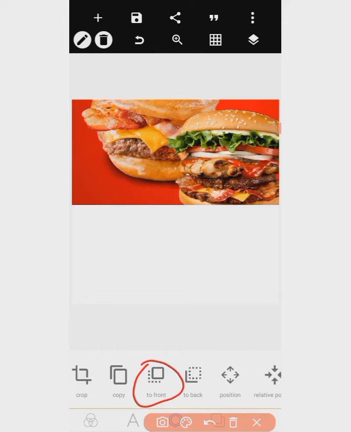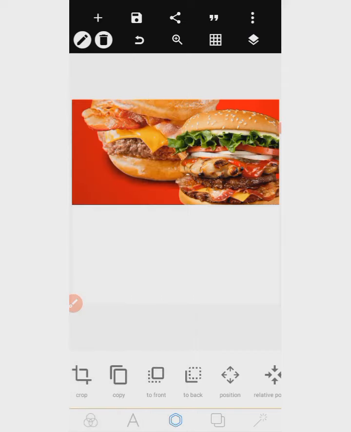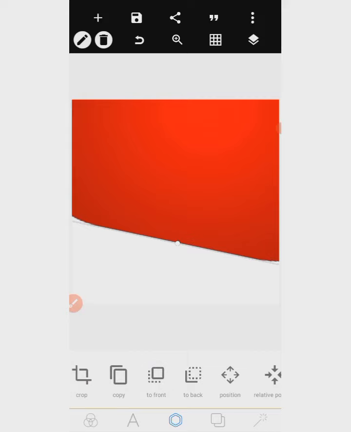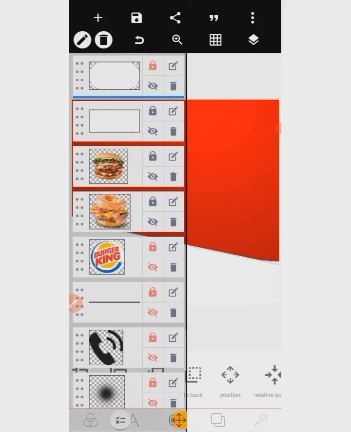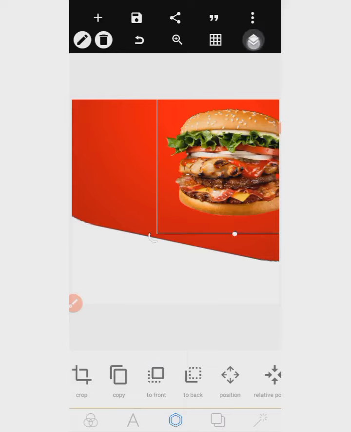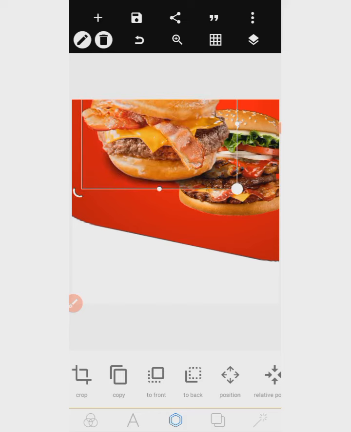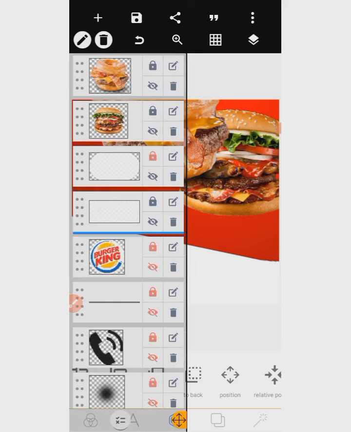You click on here, and don't forget, I click on the circle, not the square, not the rectangle. I click on the circle shape, so you click on to the front. That means you are taking the circle shape to the front. Then you click on this burger too, and click on to the front. Click on the second burger and click on to the front. Alright, then you click on your square to color it.